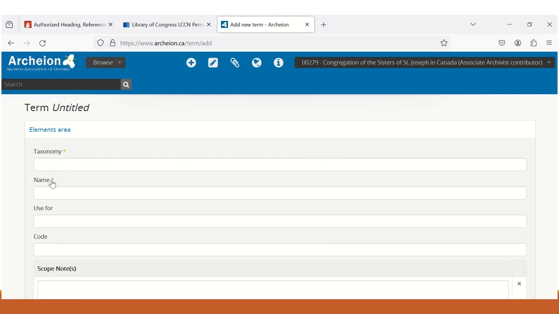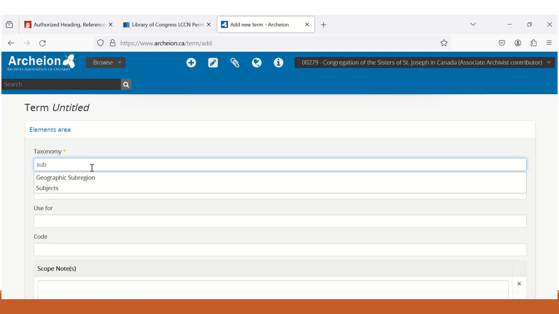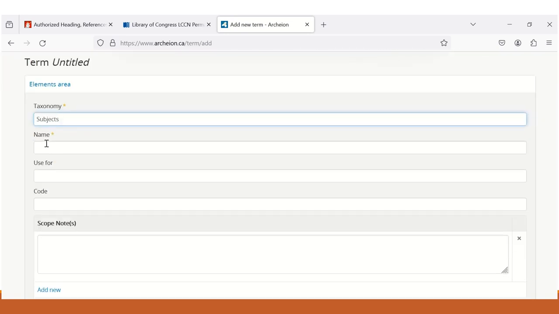Each field with a star is a required field, but all others are completely optional. To start, we have to designate the taxonomy this term will be in. We're doing a subject access point here. AtoM uses typeahead, which is a form of autocomplete, so I simply begin typing the access point taxonomy I want to connect to, and then click it once it appears.